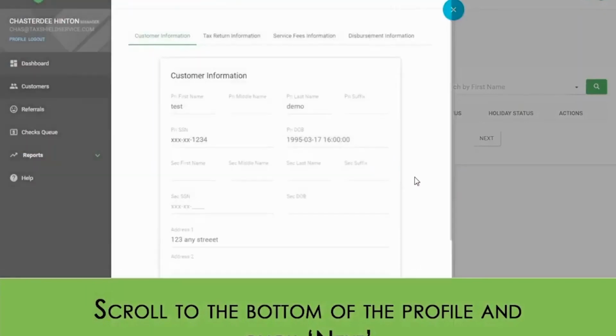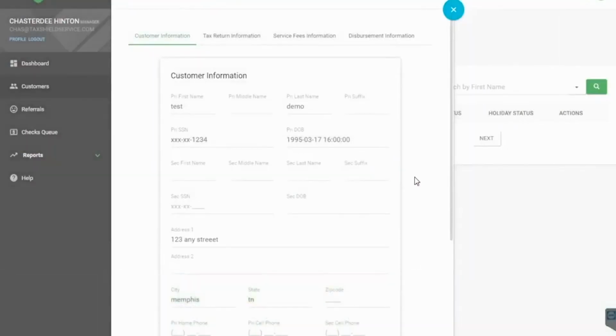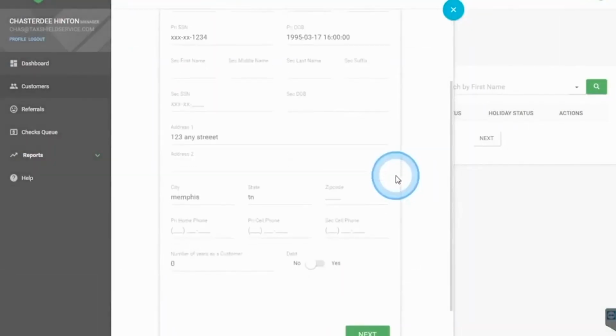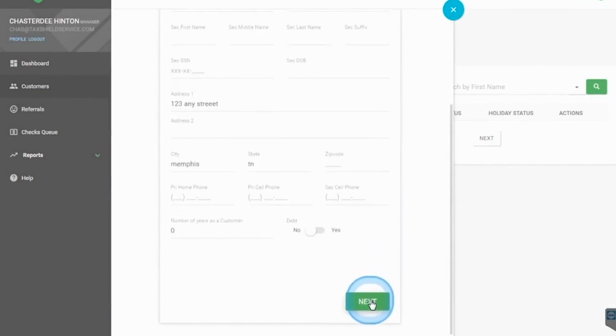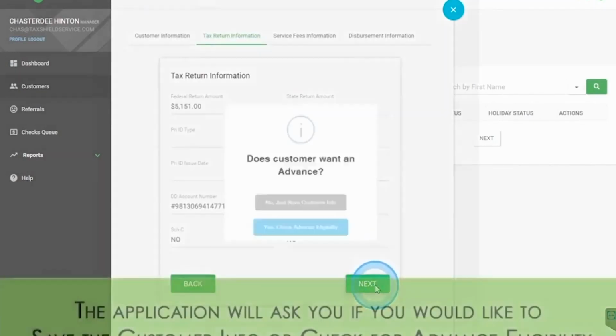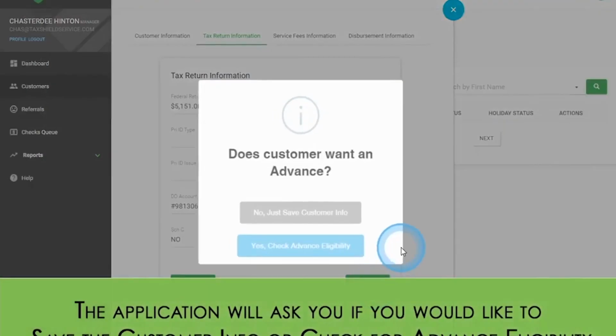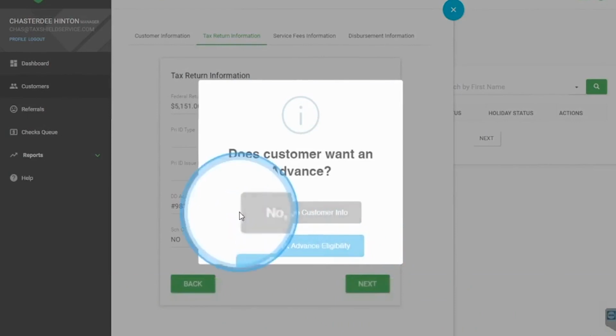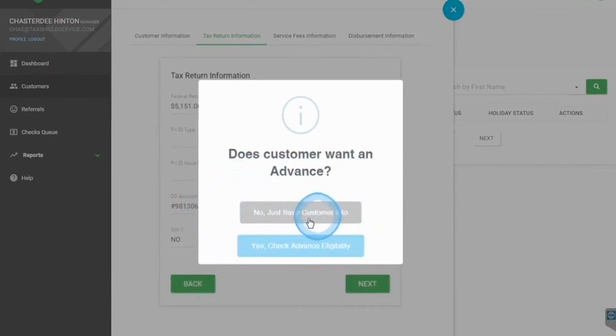Go ahead and scroll to the bottom of the profile and click Next, and this will display the return information. Go ahead and click Next, and the application will then ask you if you'd like to check for advanced eligibility, or would you just like to save the customer info. If you save the customer info, what's going to happen is all the information that you collected for the customer so far will be saved into your customer database.